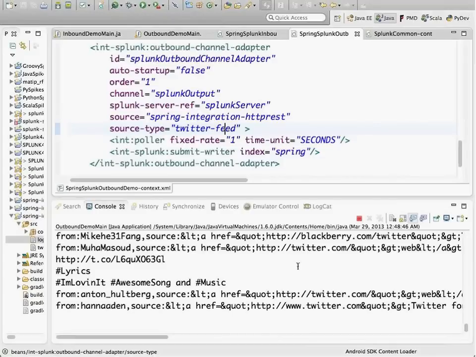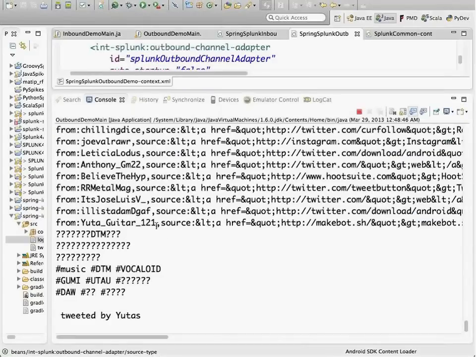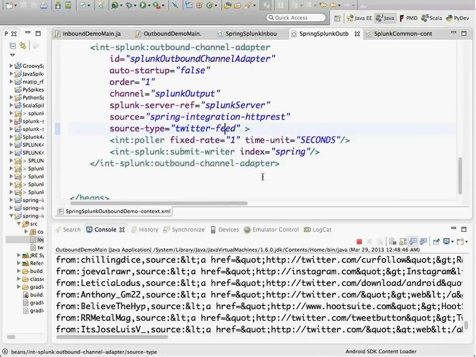I pulled some data in from Twitter. You can see it. Actually, the Spring Integration example is still going on down here. It's still polling for tweets and pushing these up into Splunk. But the other half of the equation is the Spring Integration Splunk inbound adapter.